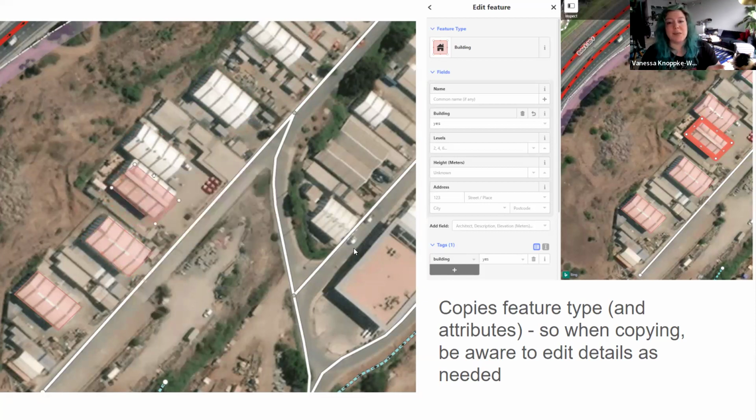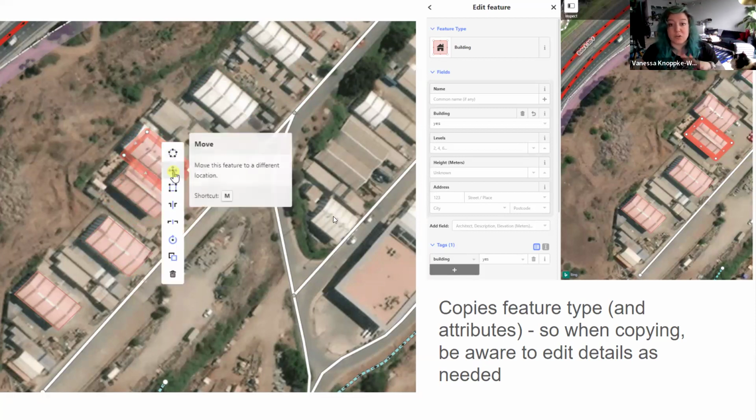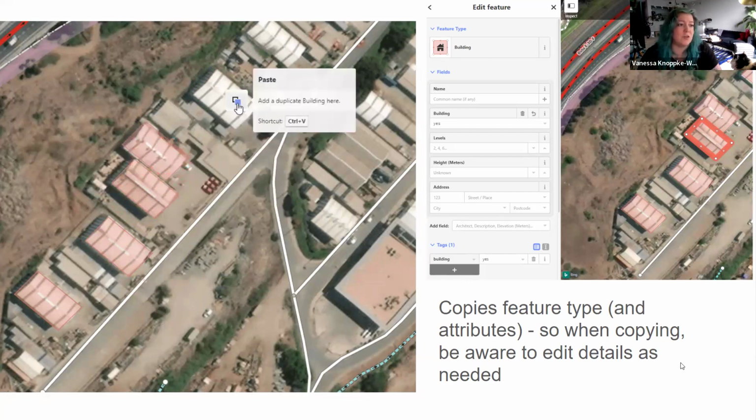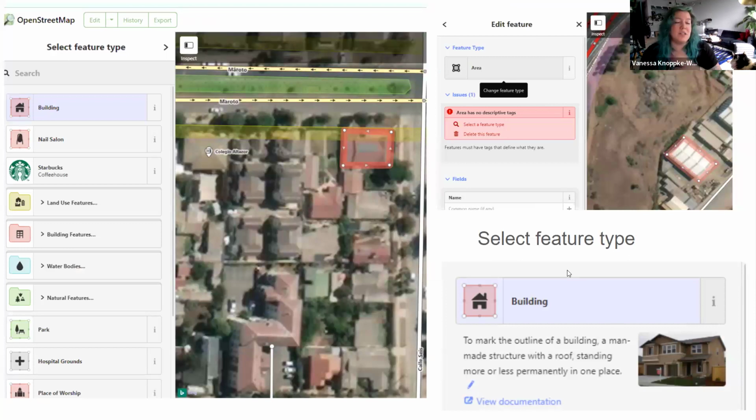Or if there's something with similar shapes and you want to copy and paste the original shape you made and then edit the nodes a little bit to match your new building, you can do it there too. So once you're happy with your tracing, if it feels like it fits your building or whatever else you're tracing, the next thing you want to do is select your feature type.